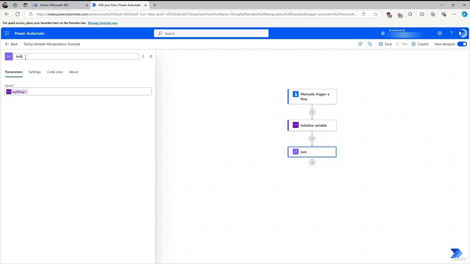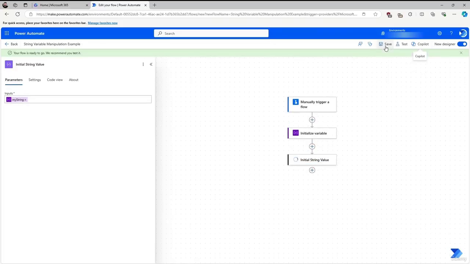Best practice: debugging. Using compose actions to track the value of variables throughout the flow is an essential debugging tool in Power Automate. Always check intermediate values, especially after initializing variables or performing complex operations.